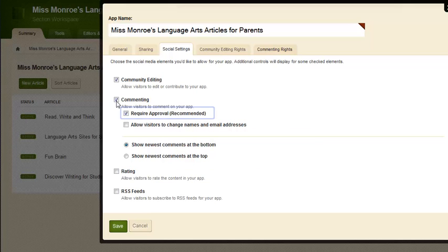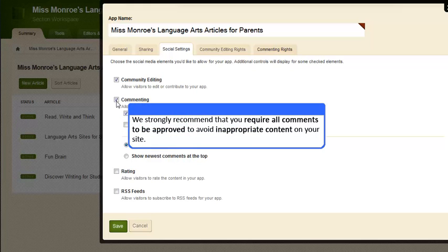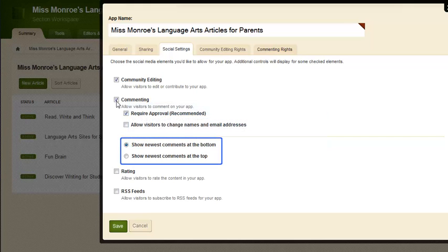Under Commenting, you have Require Approval and allow visitors to change names and email addresses. We strongly recommend that you require all comments to be approved in order to avoid inappropriate content on your site. You can also choose whether new comments display at the top or bottom of the list.